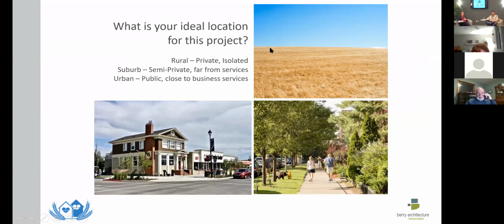So our first question to get us going is, what is your ideal location for this project? Do you see it in a more rural setting where it's very private and isolated, or in more of a suburban neighborhood where it's kind of private, but further away from services? Or is it going to be in more of an urban setting, closer to your downtown core, where there are lots of public amenities and it's close to lots of services? We'll give you time, so if you want to throw some answers in the chat right now, feel free to raise your hand if you want to speak out loud.